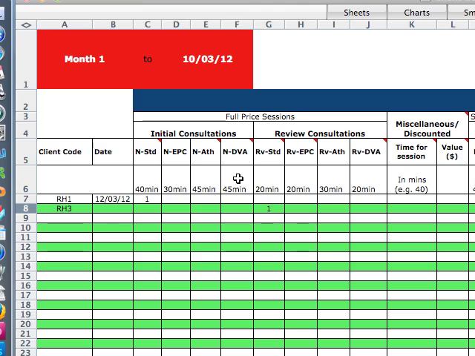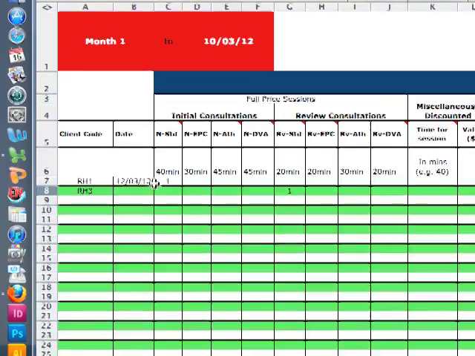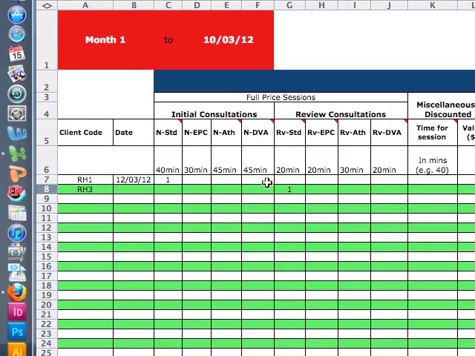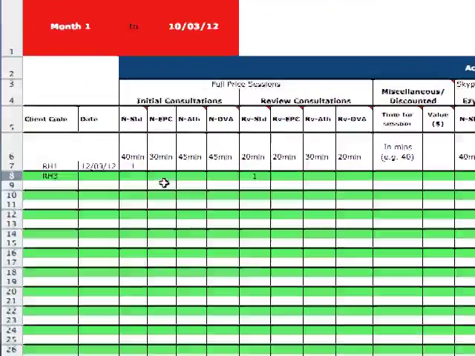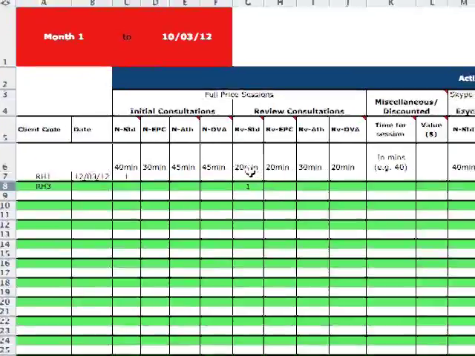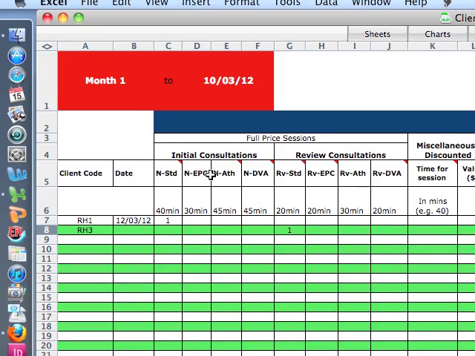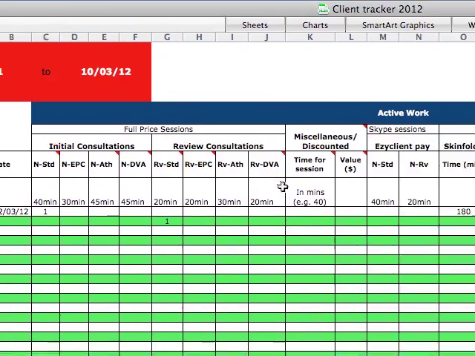This is for the last 4-week block, so the month 1 to the 10th of the 3rd, 12. Rachel had number 1 come in, date 12th of 3rd. It was a standard consultation, and then she had a review standard. You can see here, number 1. Okay, so there's new EPCs, new athletes, new DVAs, etc., etc.